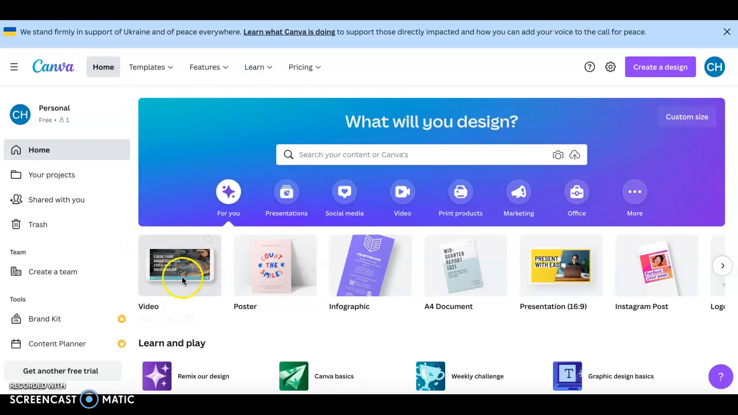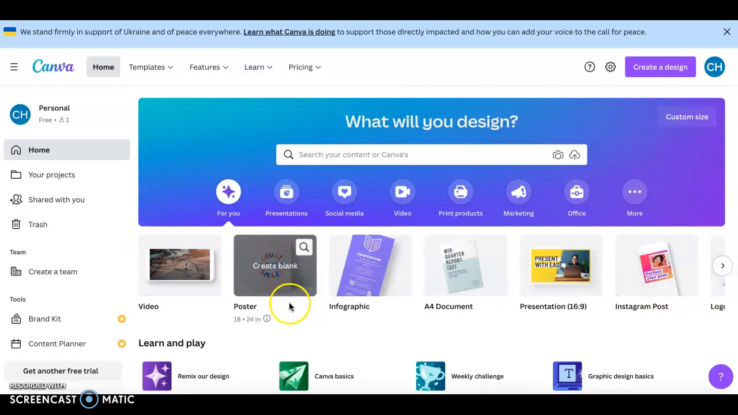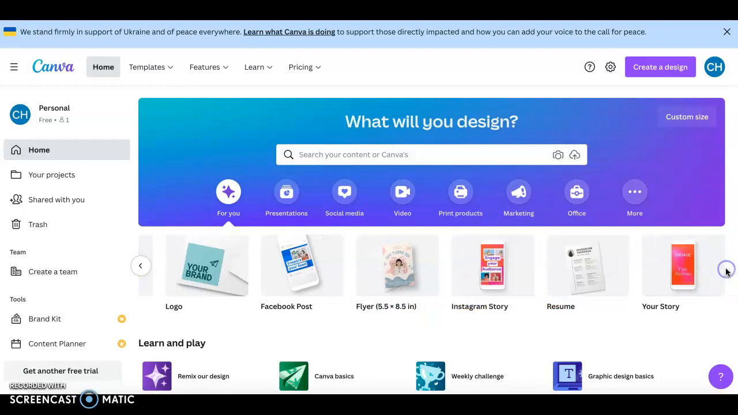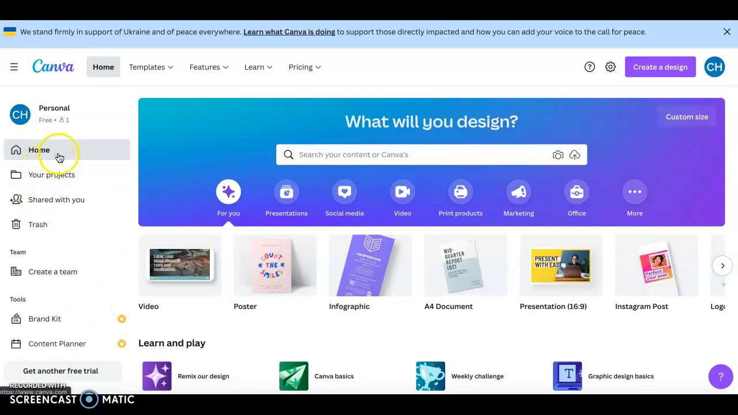So here we're going to have different types of templates that you can use almost. We've got posters, infographics, presentation, logo, flyer, Instagram story, resume, lots of great stuff here. And then over here you're going to see your projects. That's going to be listed, all your previous projects that you've made, anything shared with you, and trash.